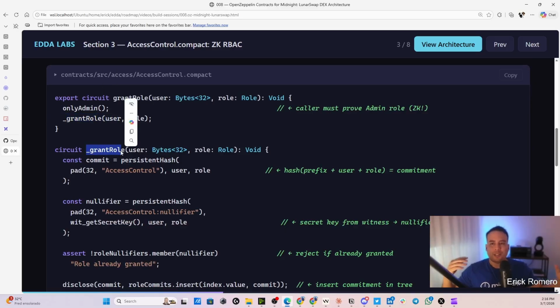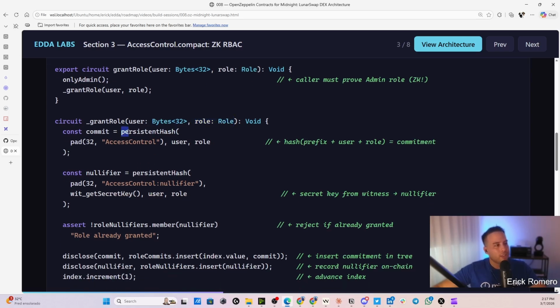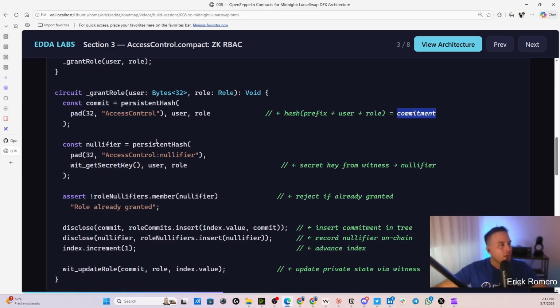So you can see how a circuit can be embedded into another circuit, like functions calling other functions. So this grant role, we're passing a user defined with bytes 32, a role of type role, it's an enum, and what we're doing inside, we're calculating the hash of this path with index access control. We're passing the user and we're passing the role. So at the end, this is the commitment. It's a hash of something, which means it's the commitment that is going to be inserted into a Merkle tree, for example, or a set if it's the nullifier.